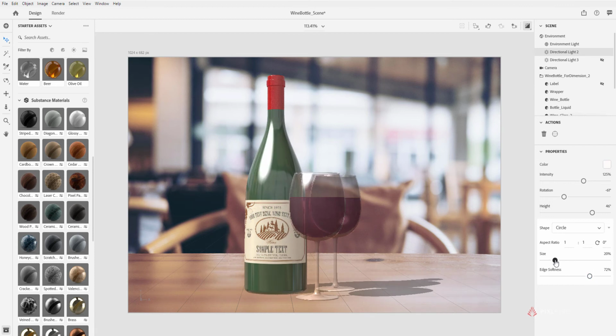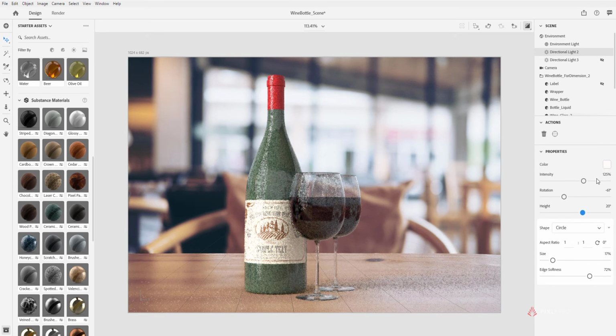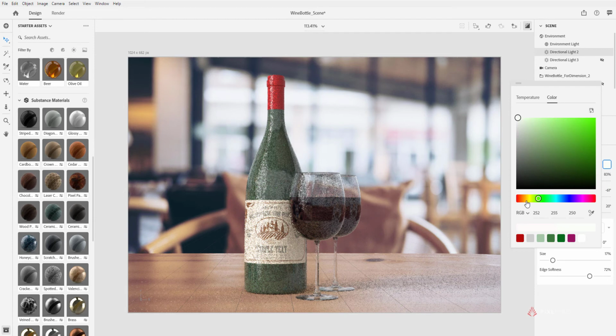I'm going to turn the size down a little bit, but then bring the height down. Yeah, so it's more along the bottom. I kind of like that type of light. We can change the color too. Let me bring this intensity down. Change the color to be more warm, kind of yellowish light.